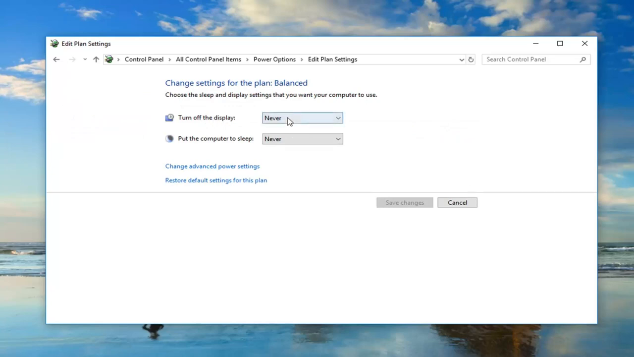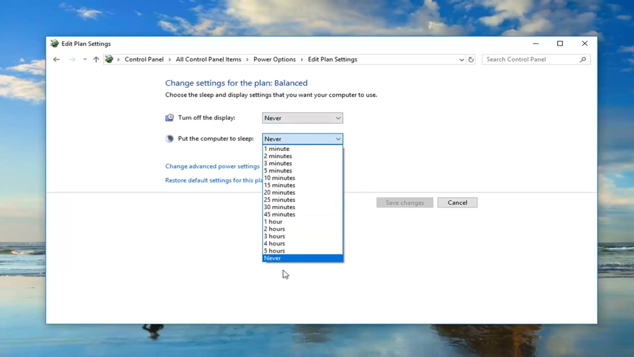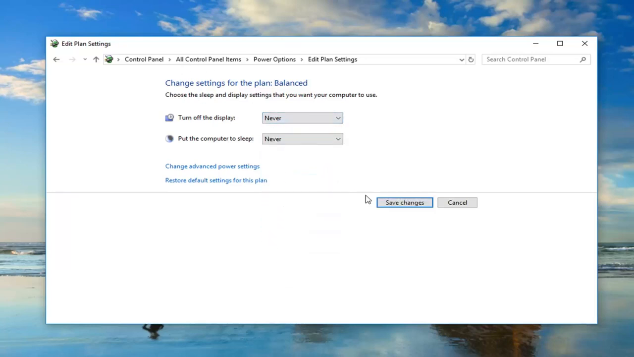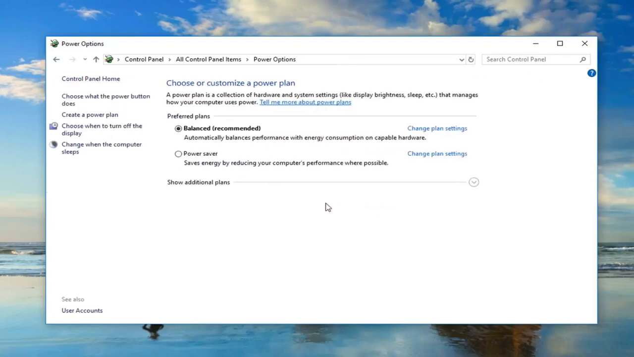So if you want to turn this ability off for your computer to turn off or go into sleep, you want to set both of these items to never. So again, just set both of them to never. And then once you're done with that, left click on save changes. And you might have to restart your computer, and hopefully everything should be good and you achieved what you were looking to out of the video.